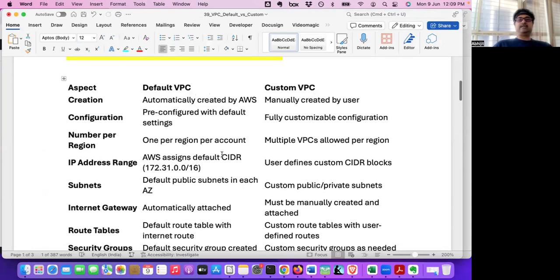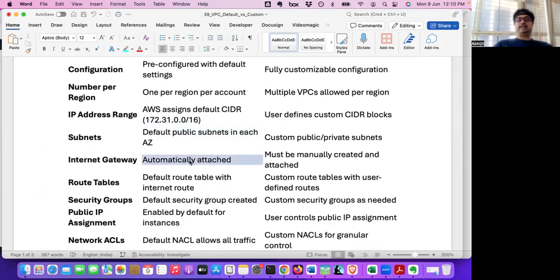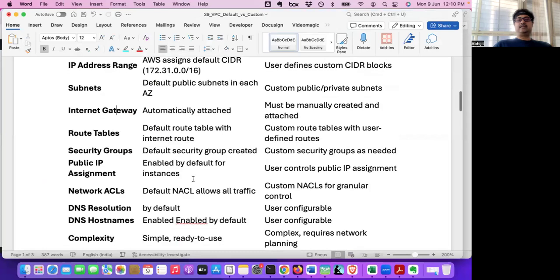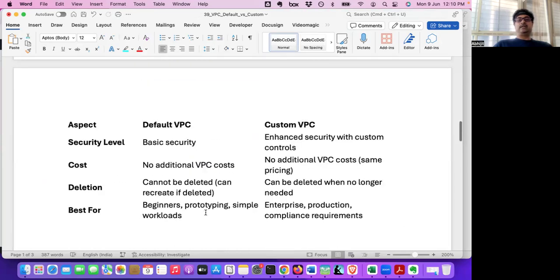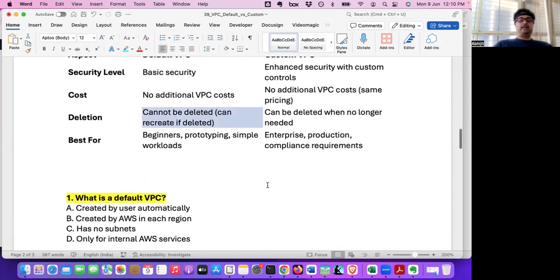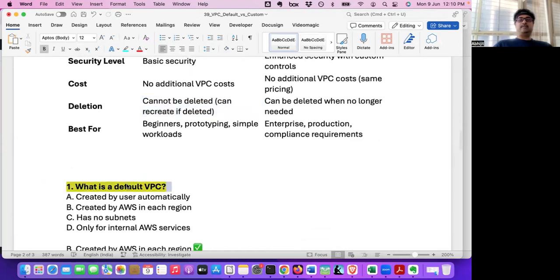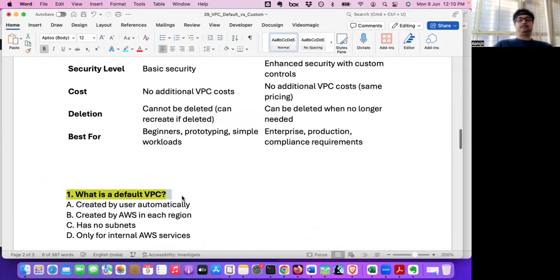In terms of creation, configuration, number per region, IP address range, subnets, all public subnets, internet gateway already there and automatically attached, NACL, where the default NACL allows all traffic, complexity, use case, security level. So those are the differences. Now let's go to the quiz section. What is a default VPC? A default VPC is created by AWS in each region. It's not created by the user; it's created automatically by AWS in each region.